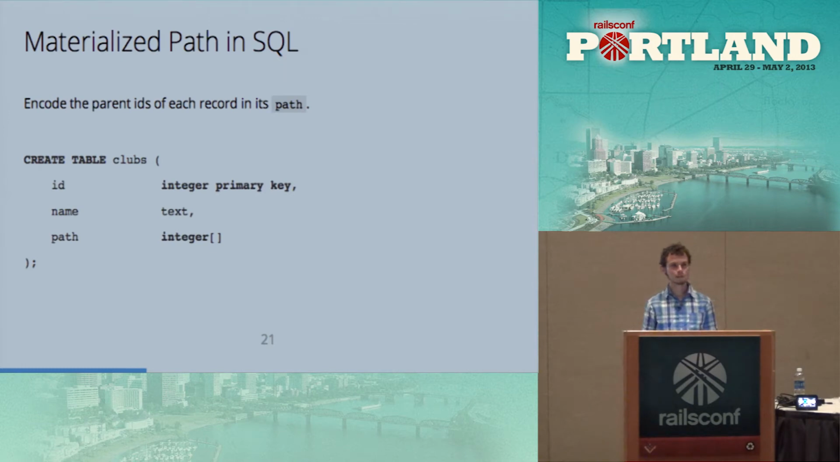We're going to do this by using a materialized path in SQL. And we're going to see our old friend, the SQL array again. So for this example, we're going to be modeling clubs. Each club has an ID, a name, and a path. That path is an array of integers. Those integers are the IDs of all of that record's parents. A materialized path is the set of IDs that it takes to descend through your hierarchy to each record.